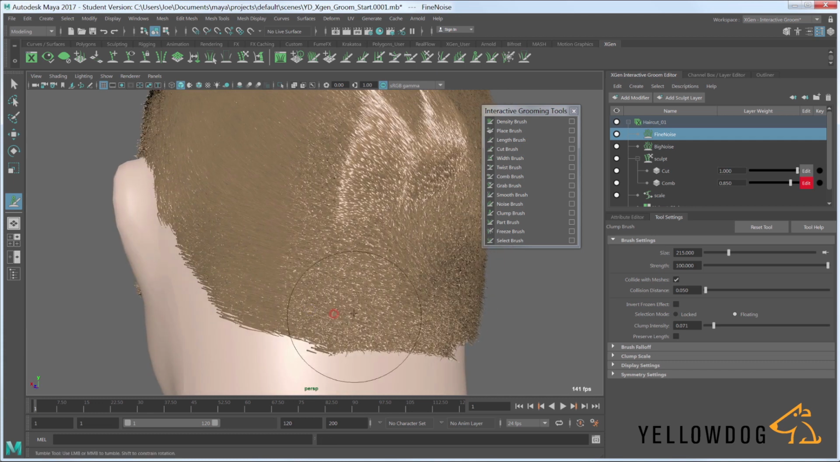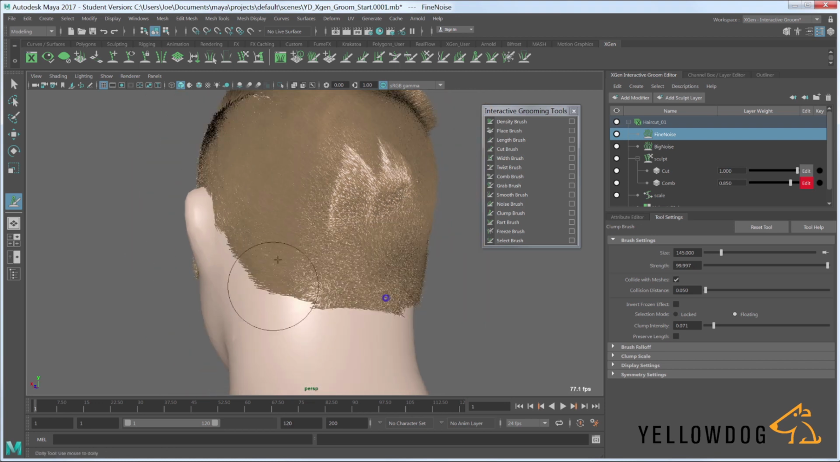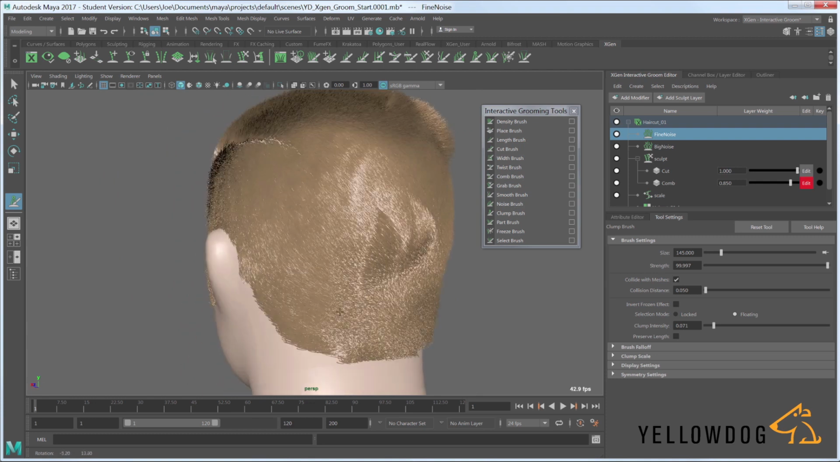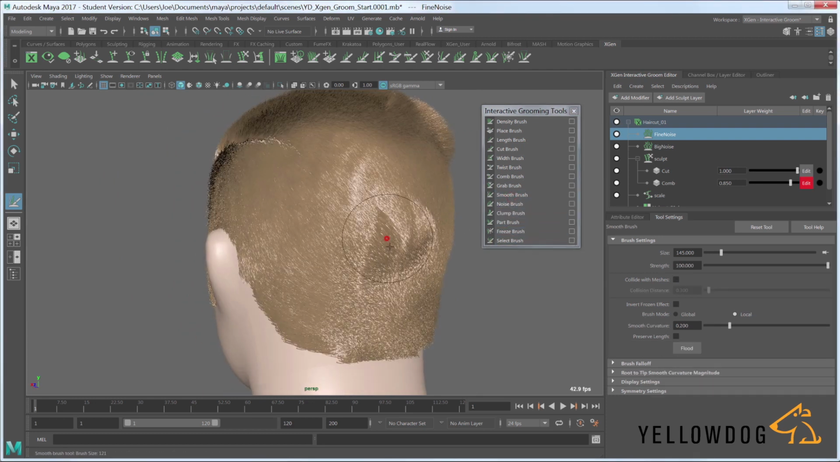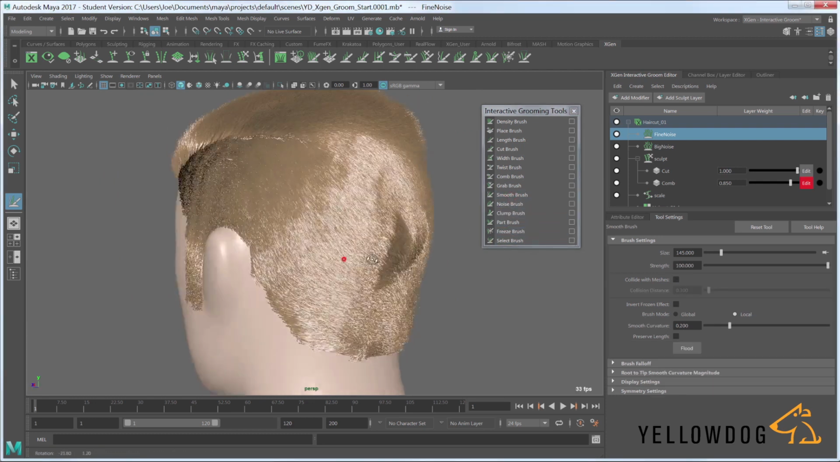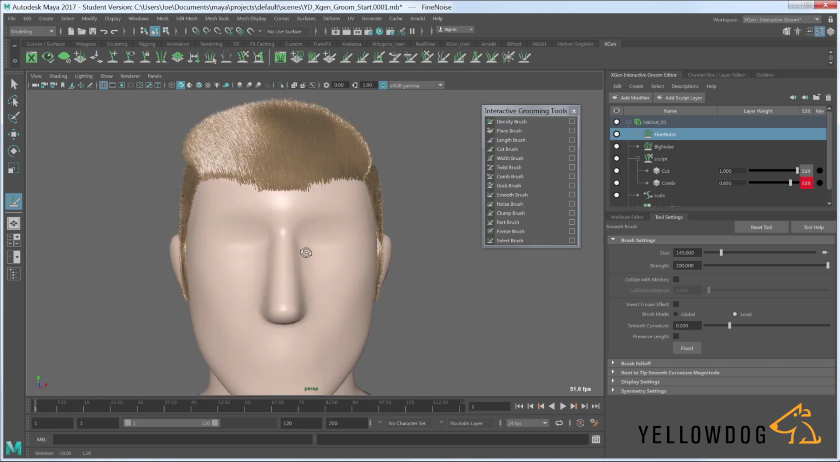But the trick is just to spend some time on this. Don't rush it like I'm doing. Obviously you'll get a much better result the more time you spend doing it. And the back of this hair just looks a little bit disturbed, so I'll see if I can smooth that out. And that's not really working. I'd probably be best off going back into the comb brush and just combing that again.